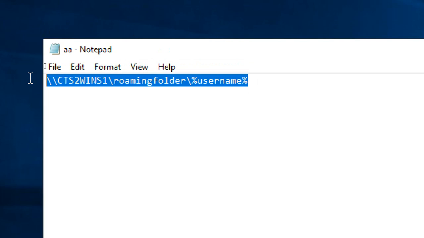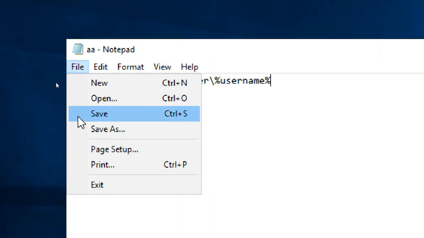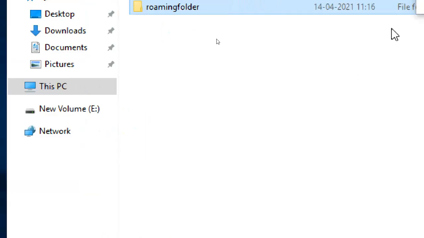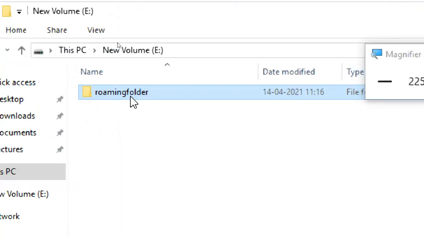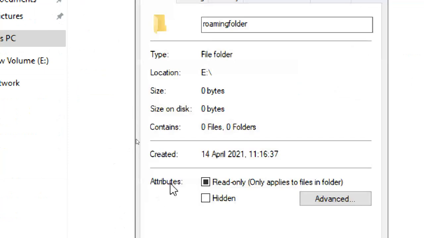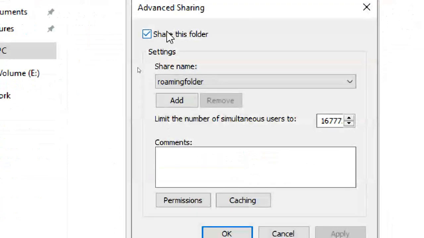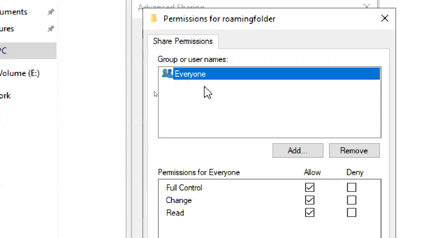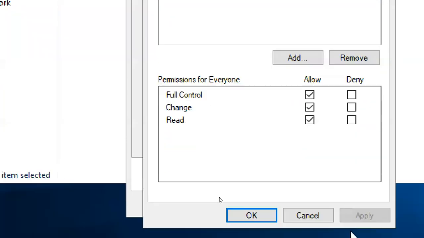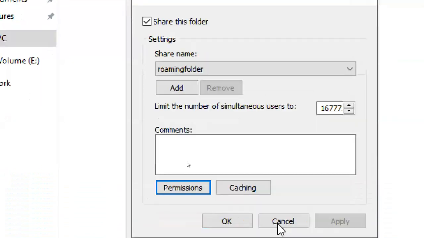So I copy this one. If you want, you can save it and minimize. I'm going to the folder again, guys. Again I'm showing: right click, properties, sharing, advanced sharing, check this one, go to permissions, click on everyone, full control. Simple, right?